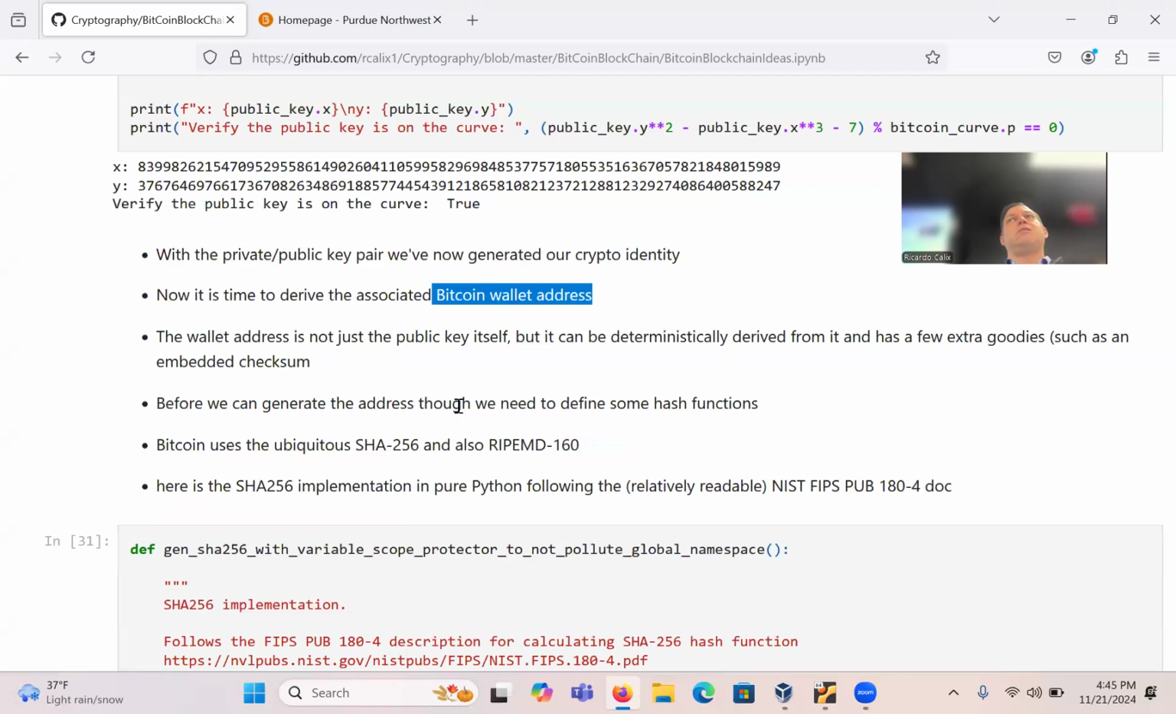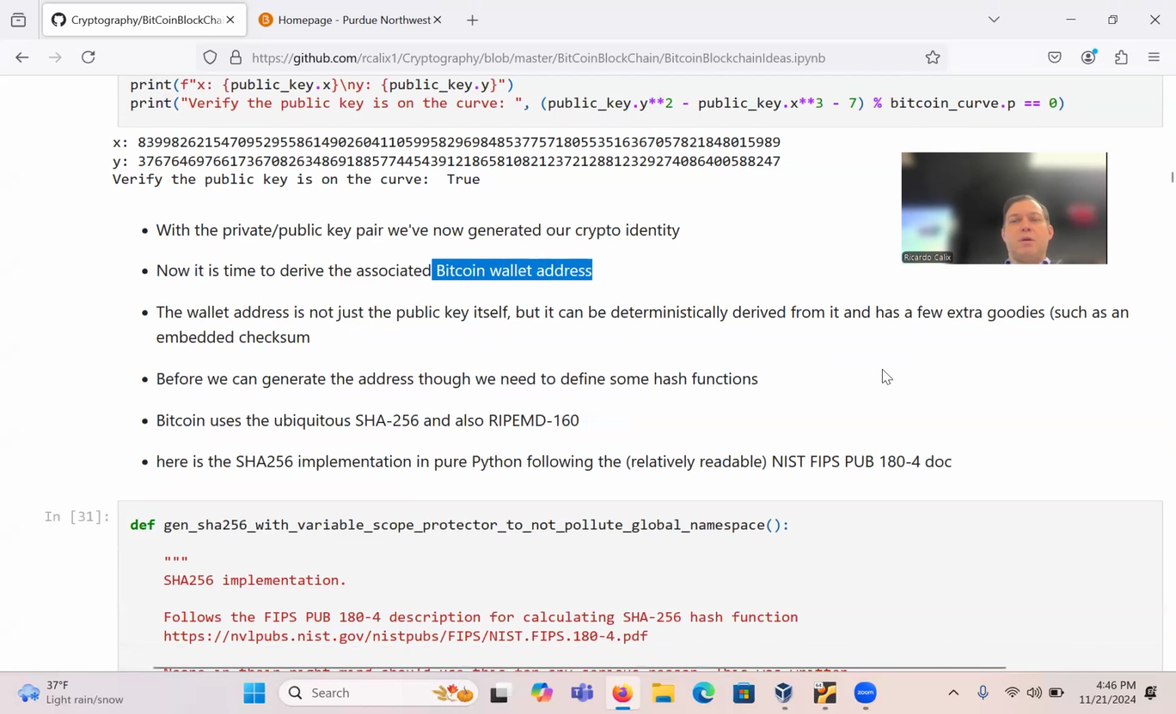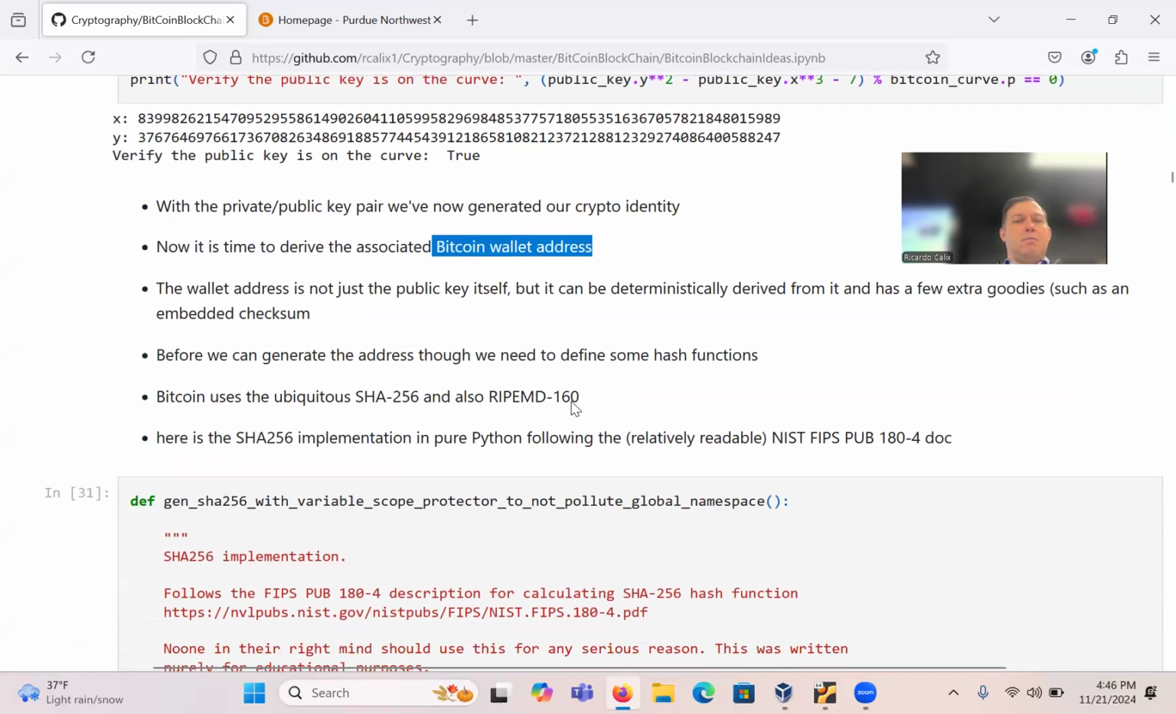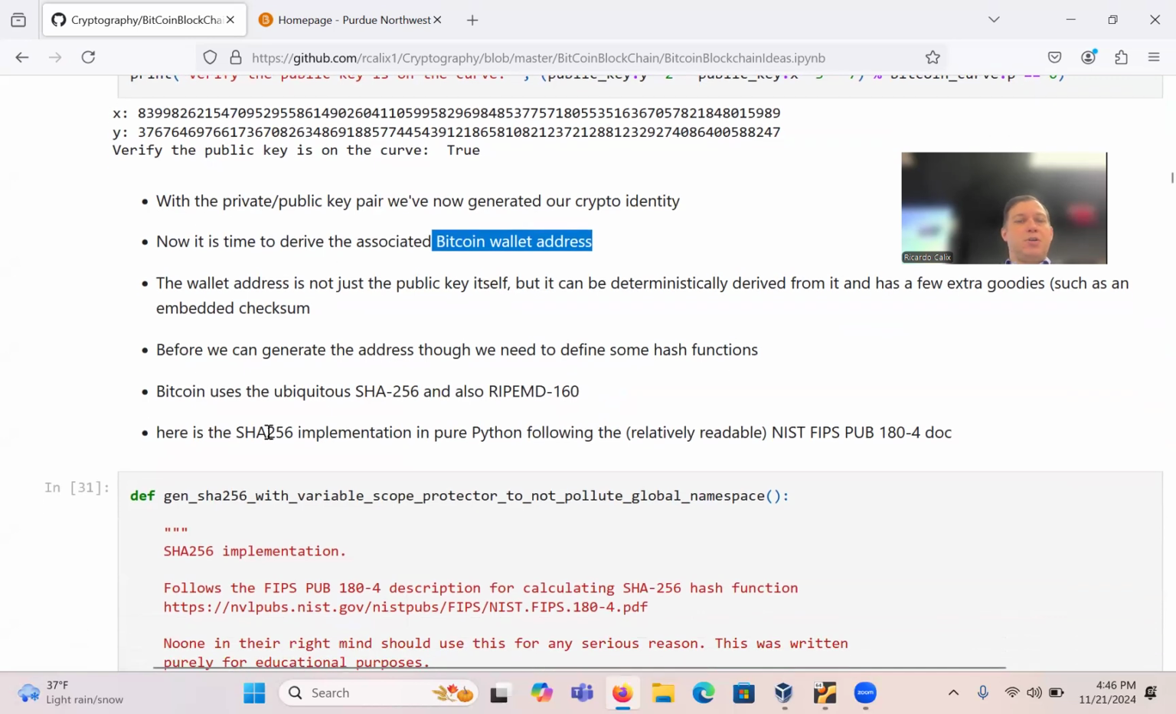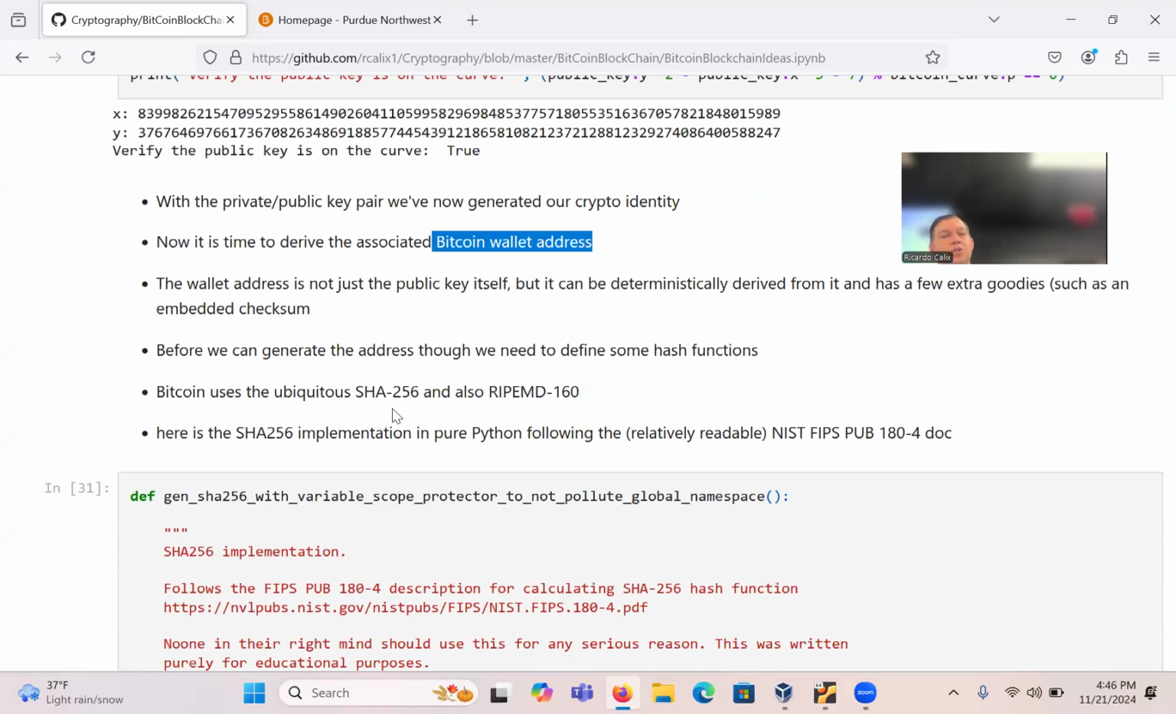So as you can see, here comes the hashing. From this public key, we're going to hash, and then we're going to have a hash number to get to our wallet, basically. The wallet address is not just the public key itself, but it's deterministically derived from it. So we need to define a hash function. Bitcoin uses the ubiquitous SHA-256 or another one called RIPEMD-160.